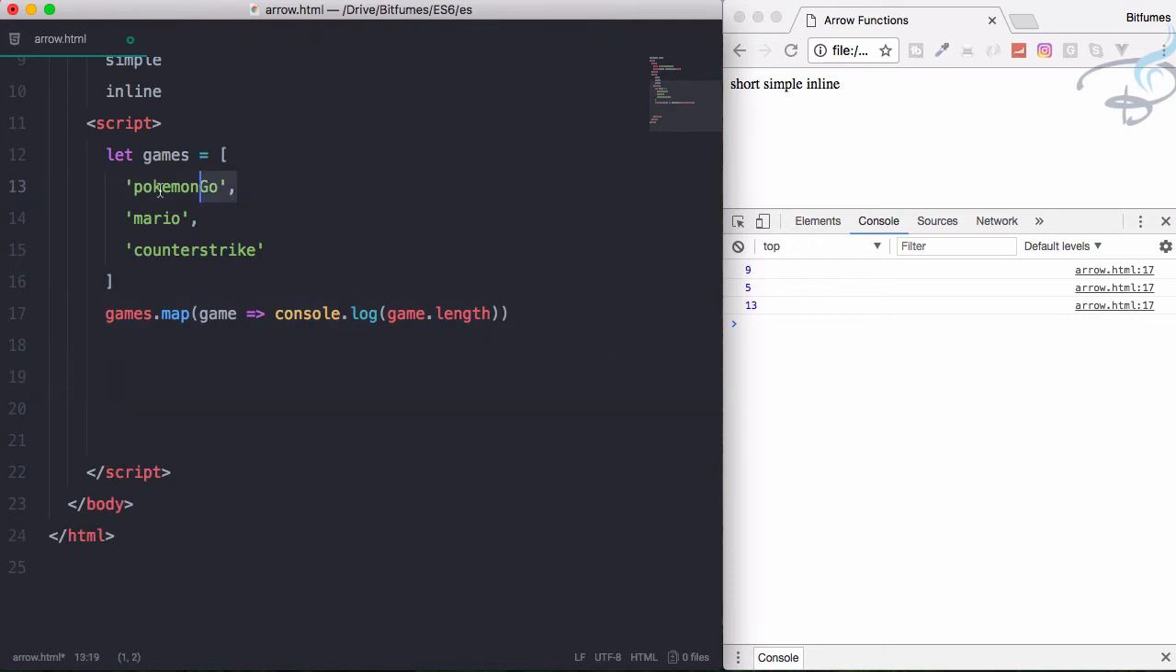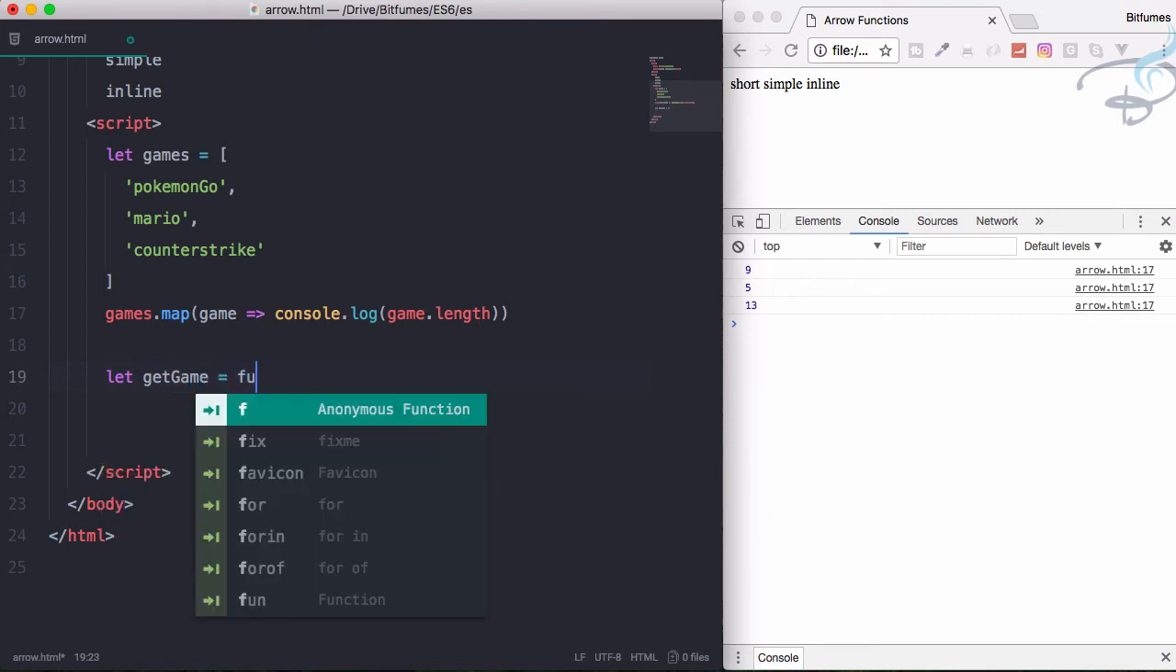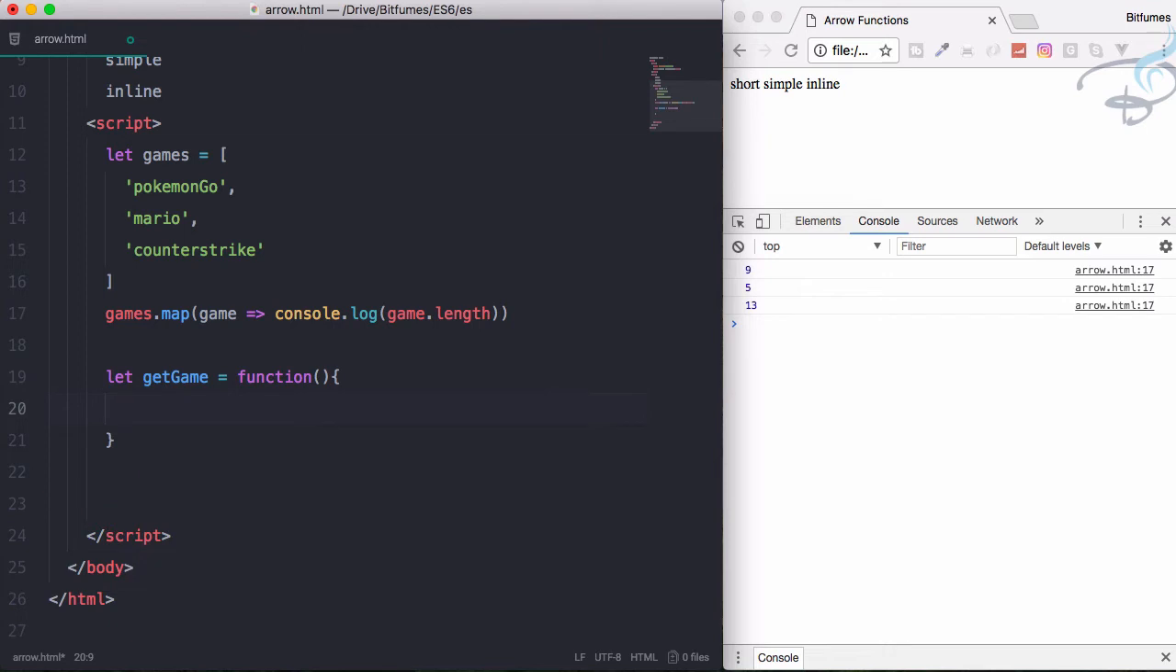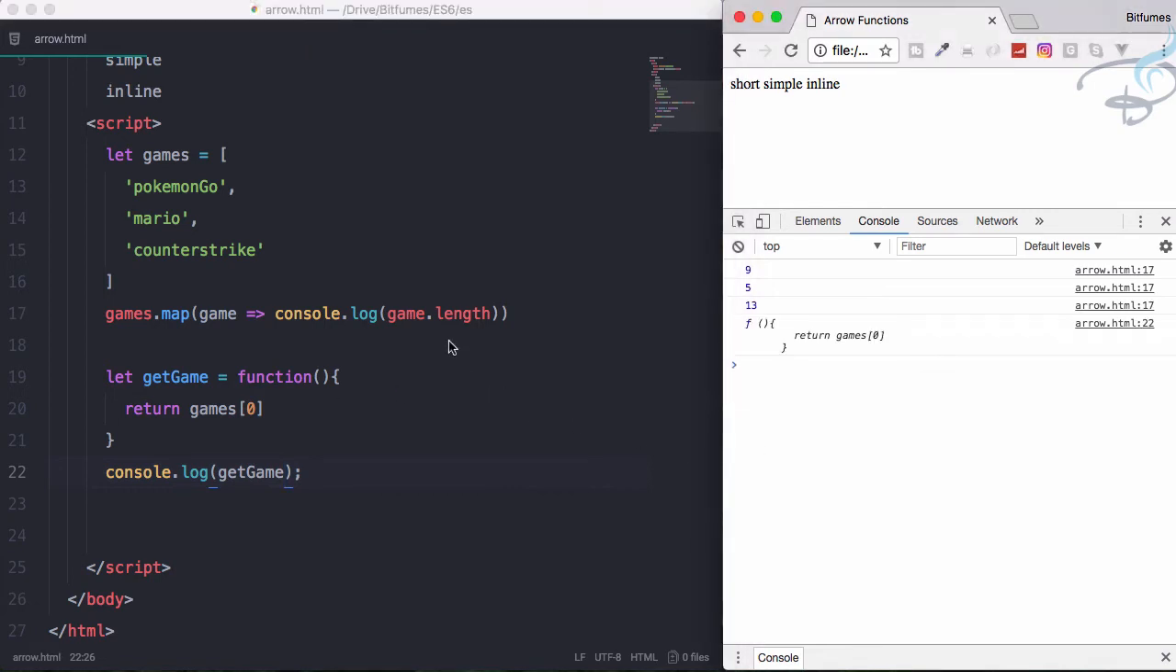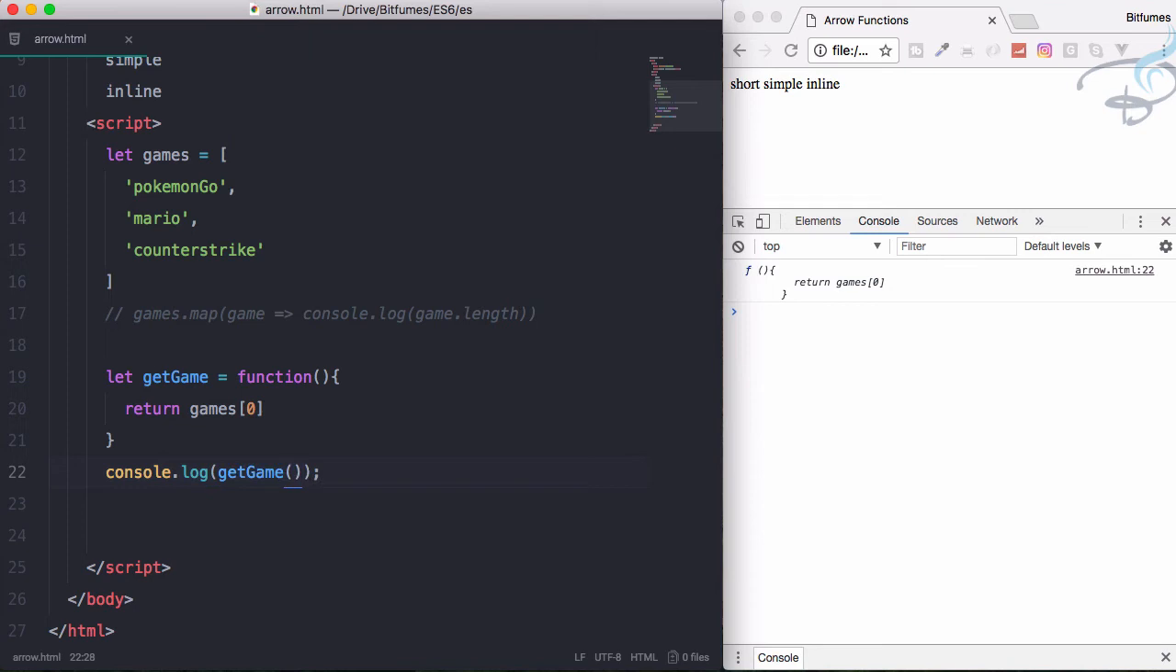Okay, so let's see a new thing. Let's suppose I want to get this first result. How will I get it? I will say let getGame is a function, and this will return games, the first one. Call this function, getGame, and console log it. Reload this page. It says return games, what's going on here? Ah, that should be game as a function. Return, reload, Pokemon Go. Yay.